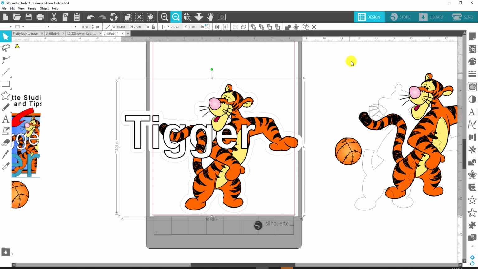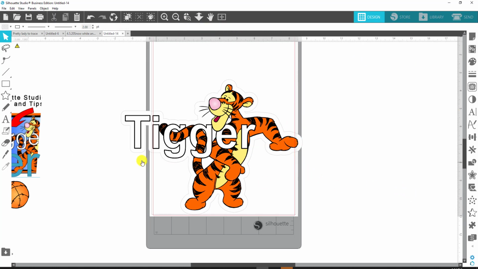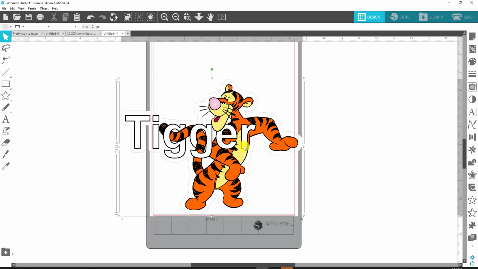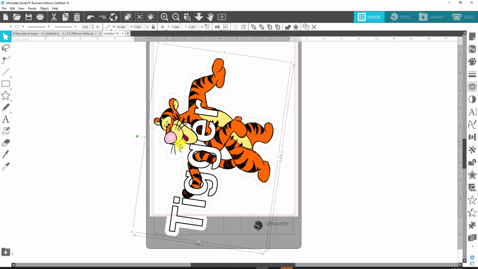I just can have, let me get rid of some of these things. I can just have, oopsie, the free version, or certainly the designer edition or designer edition plus. But if I was making him as a print then cut, I'd want to scroll him around like this.